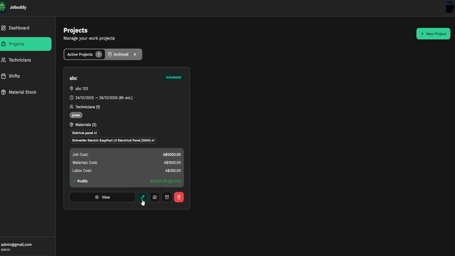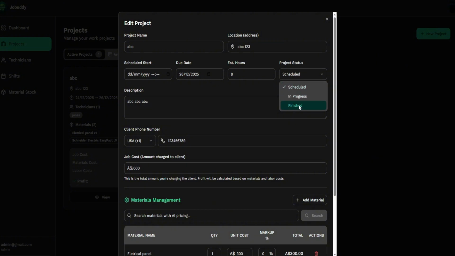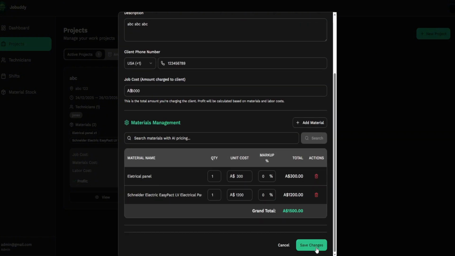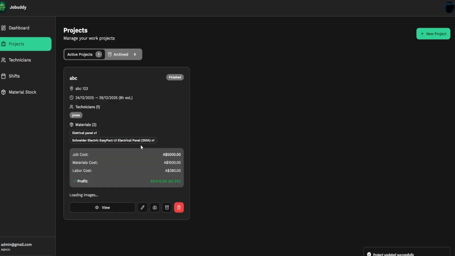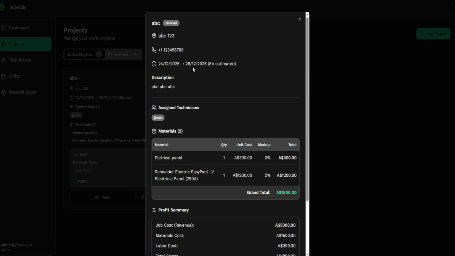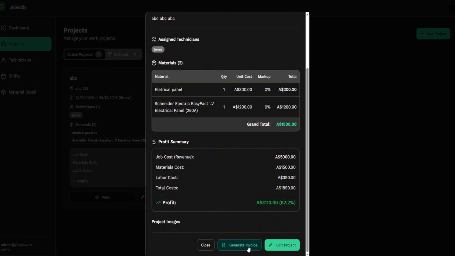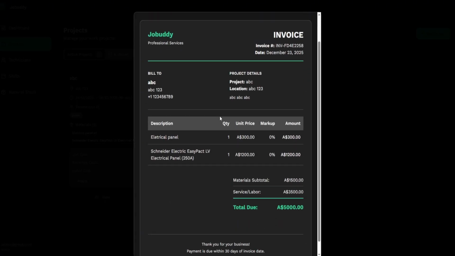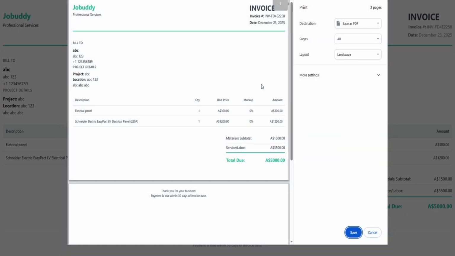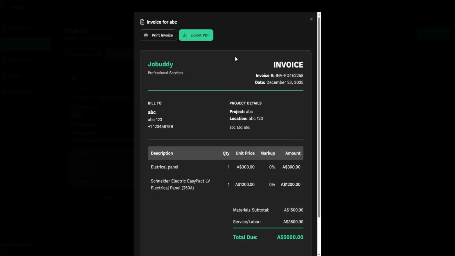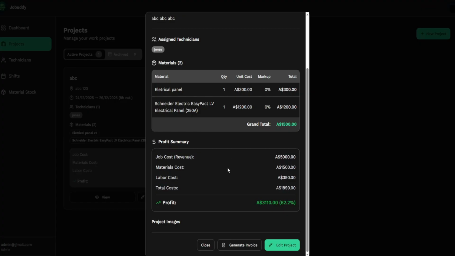Once the project is finished, you can edit it and change the status to finished. You can also archive the project or view its full details. Inside the project view, you'll find all the information in one place, and you can generate an invoice with a single click. And that's a quick overview of how Jobuddy helps you manage projects, technicians, materials, and profits, all in one simple system.